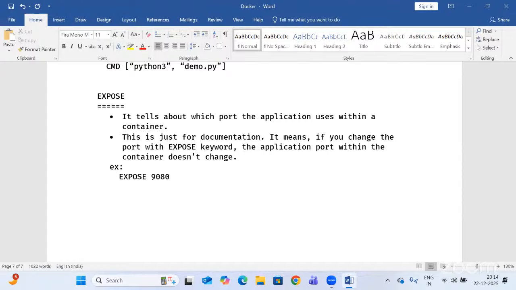It is just for documentation purposes. With which port you are going to start the container, that port number you write here. That's it. There is nothing more to it. If you change the port number here, it really does not affect the application port within the container. That is called EXPOSE. Next one that we want to discuss is ENTRYPOINT.